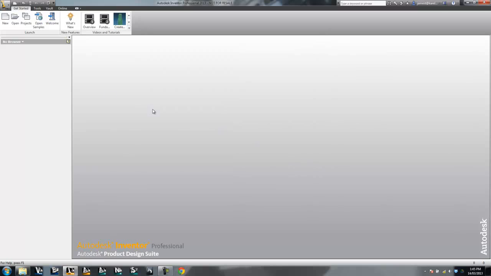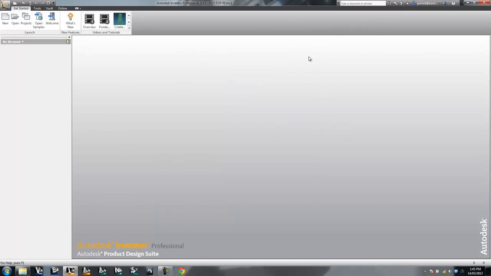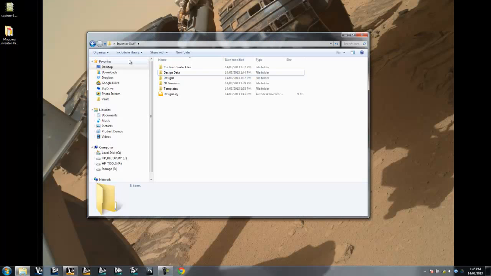So hit save on that, go OK, and now all you have to do is, if you're another user, so let's say I'm a different user now and I'm coming along and I want to start using Inventor as well. We already have the project structure set up here. We've got templates sitting in templates, we've got design data sitting in design data, we've got Content Center files mapped to be created inside this folder, and all other content is going to be created in here. Old versions, waste of time, get rid of them. So there you go, there's design data.